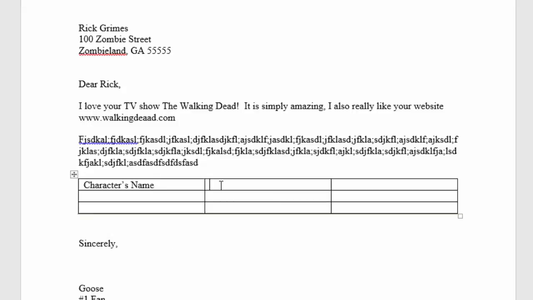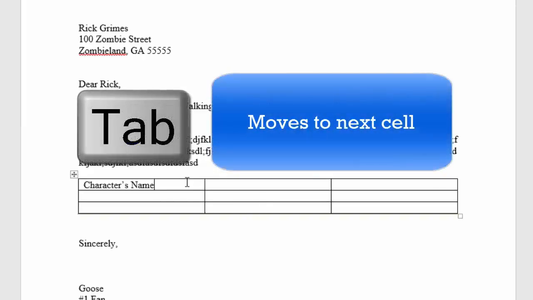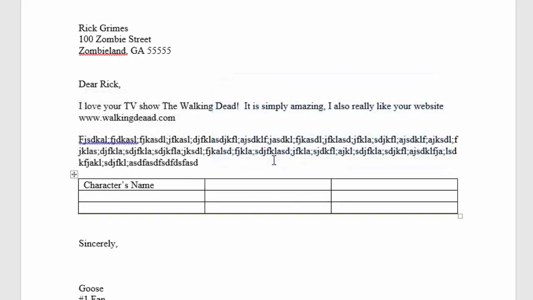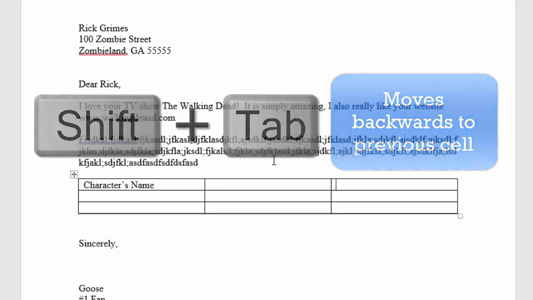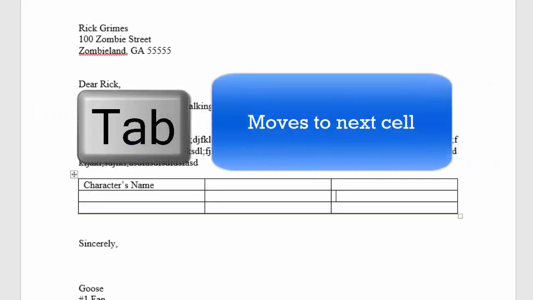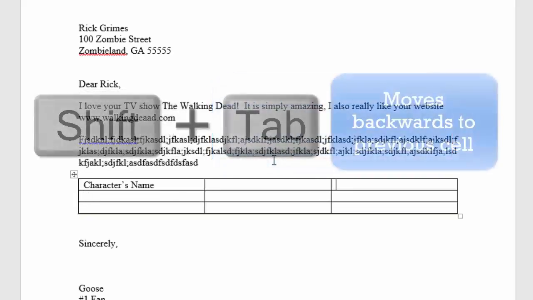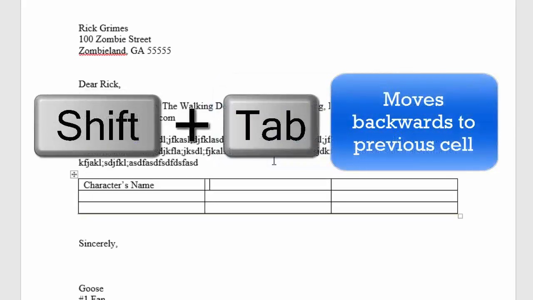Now I could just click in this column, but that gets kind of old if I'm having to move my mouse and click in all these columns. Instead, I can move left to right in a table simply by pressing Tab. So if you press Tab, it's going to move you to the next cell. Now if I want to go backwards, I press Shift Tab, and it's going to move me backwards in a cell. Okay, so Tab moves us forward cell to cell. Shift Tab moves us backwards.